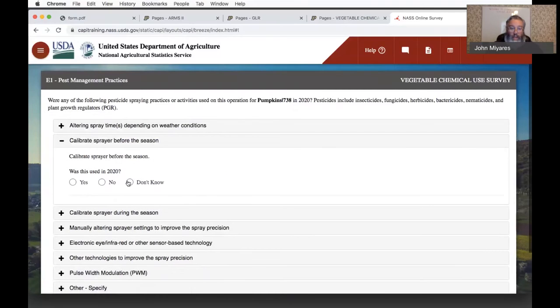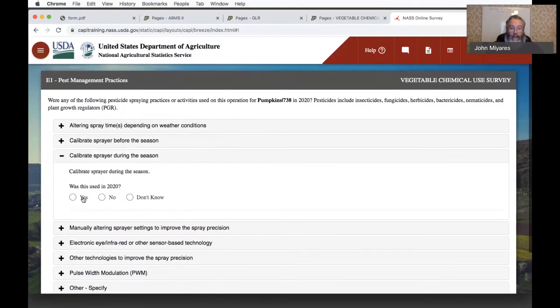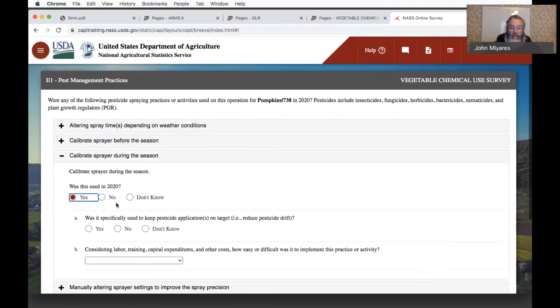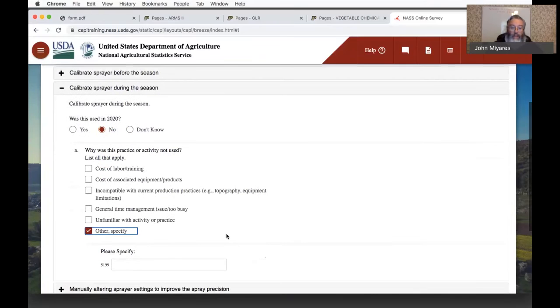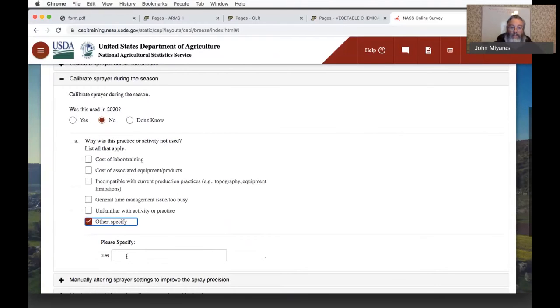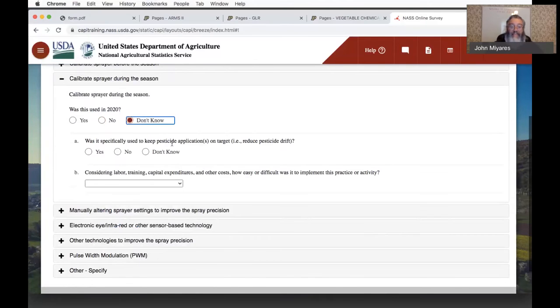And then again, just like in ARMS, this is going to have an accordion pattern where things are only going to open up or close up when you hit that little plus sign. So again, yes, we're going to answer the questions there. Those are associated with columns 2 and 3 in that table. If I say no, then we'll answer the question tied to why we weren't using it. And if there's an other reason, we can check that and enter in the text box to please specify. And if the answer is don't know, please leave these blank.